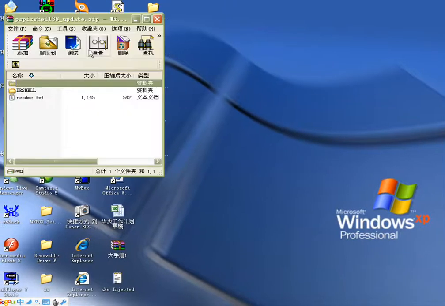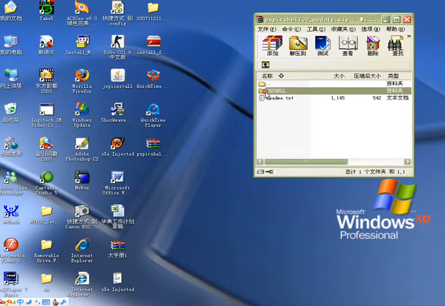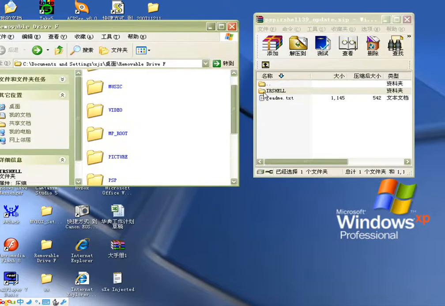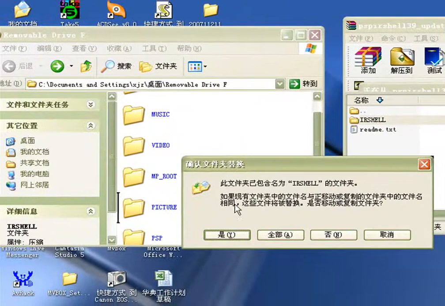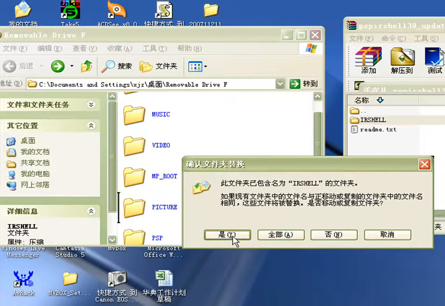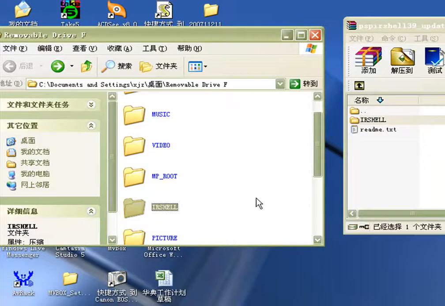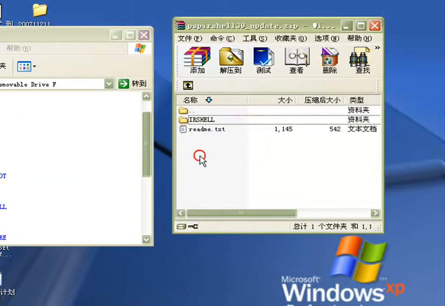Open it. Okay, you see that? IRSHELL right there. You're going to simply drag IRSHELL to the root of your memory stick. It's going to say it's going to replace some files. Click yes. Yes, yes, yes, yes. You won't lose any files when you replace them. Okay.